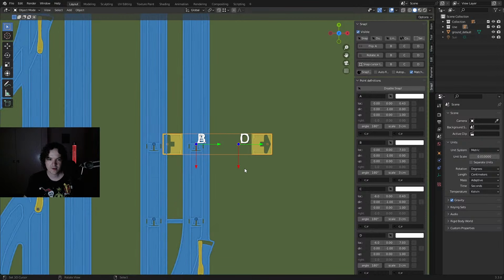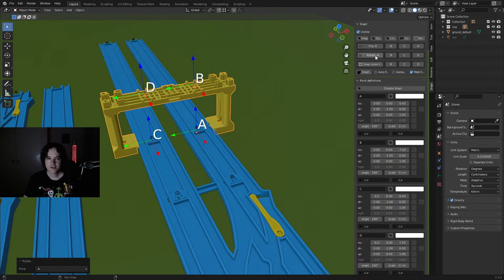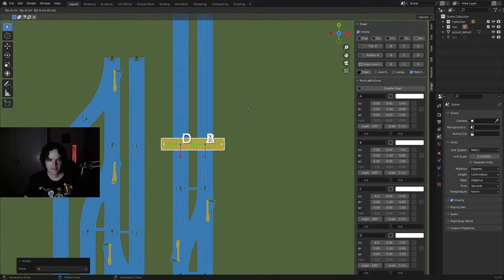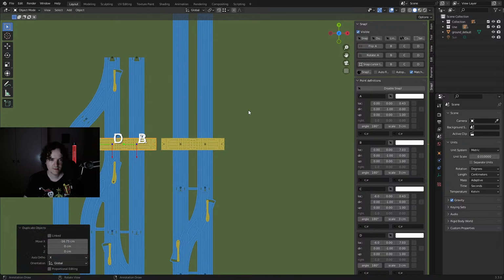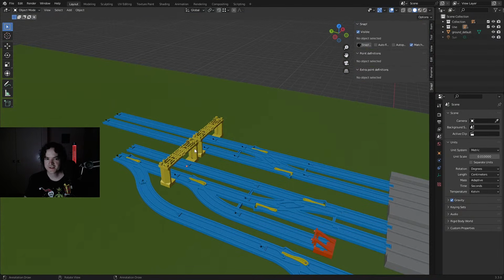Now, actually, how are we gonna rotate this? Hey, look, there it goes. Subtract. Go. So there were these girders here, which signals were on, and I add the signals later.